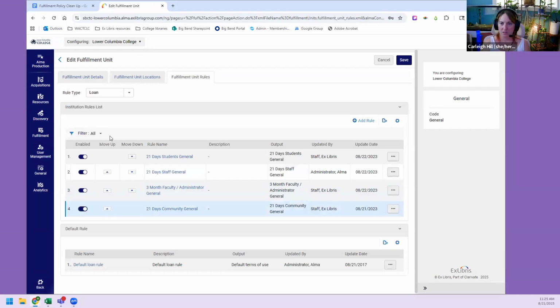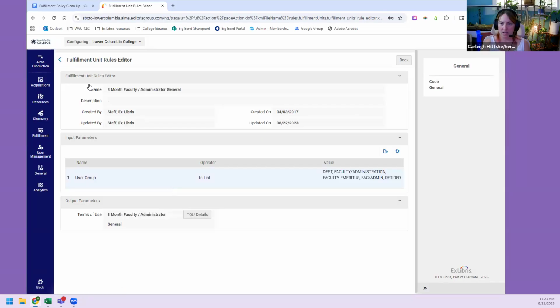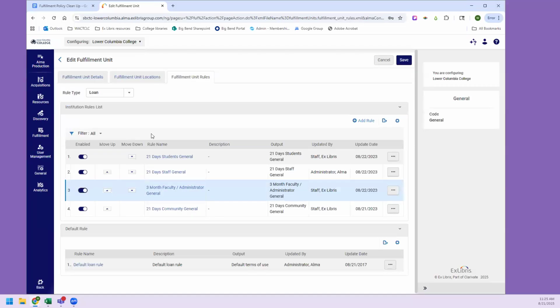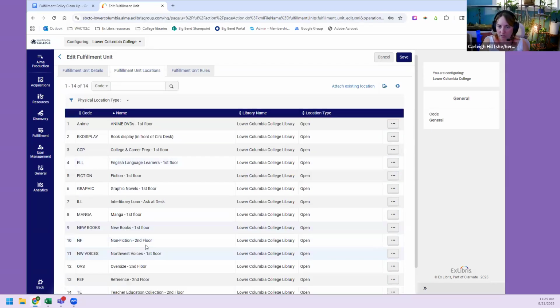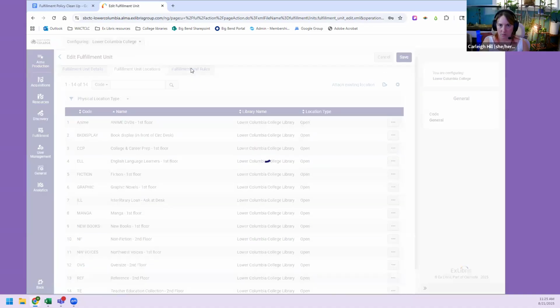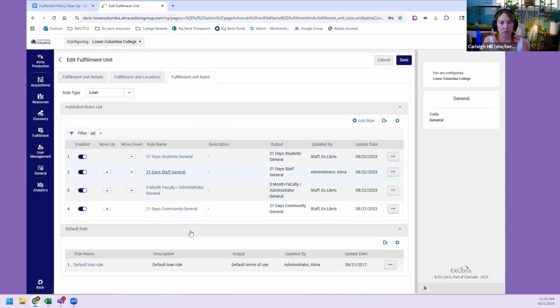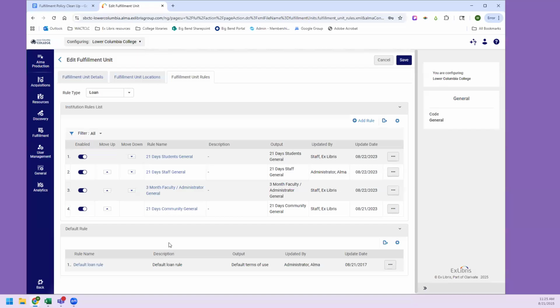Okay, so yeah, this one probably only needs 2 rules. Faculty and administrators get 3 months, everyone else gets 21 days. And that covers it. So even this one that looks pretty okay could be cleaned up. Because if someone does try to check something out that's not at one of these locations, it's not going to trigger these rules. It's going to trigger location rules for a different fulfillment unit.